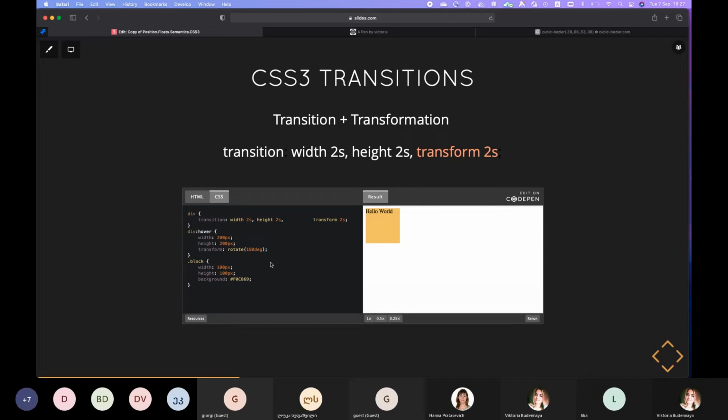Yeah, and eventually I can combine the transition that we talked about just now and the transformation that we talked about a little bit earlier. So I want to transform my div. Somehow I want to rotate it for 100 degrees. I want to change the width and height of this element, and I want it to happen smoothly. So I add transition on my div. I say I want to change width for 2 seconds, height for 2 seconds, and I want transform to be applied also for 2 seconds. All things will happen on hover, and this is how it would look like. Beautiful, awesome.